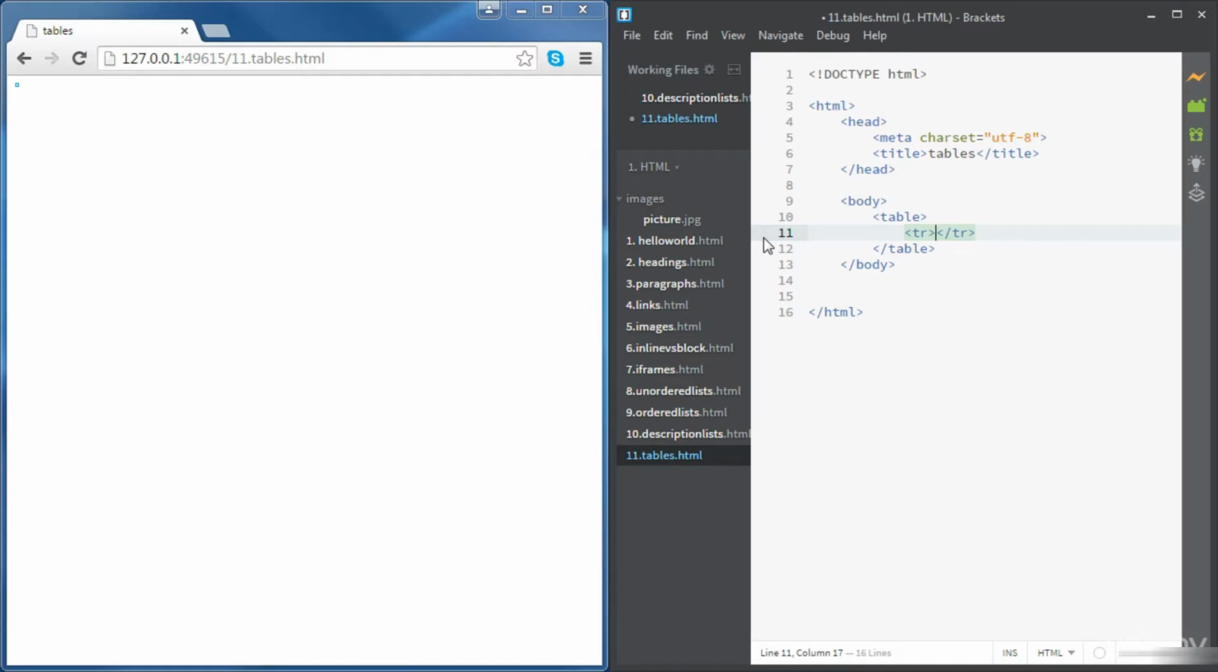Okay, so the first column is going to be the name. So we're going to create a table heading, and we're going to use the th tag for table heading. It's going to be name. And then the second one is going to be another heading, company. Okay. And then another heading for the date of birth.